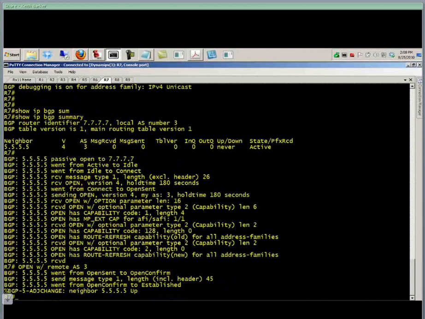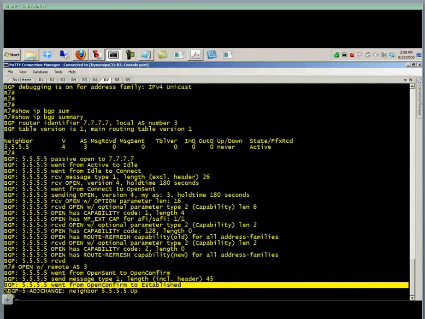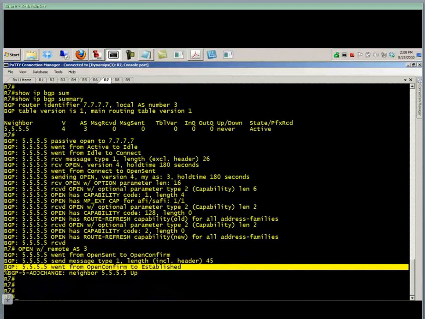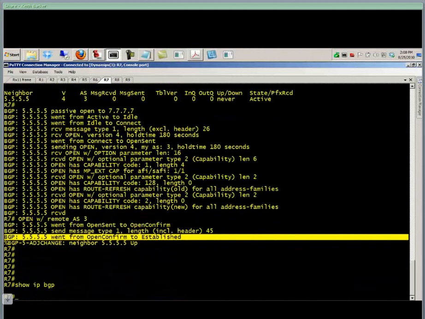So it went from idle to connect. Then we had the capabilities exchange, and then it went from open sent to open confirm. So basically it agreed with all the options the other guy said, and then we went from open confirm to established. So great, we've got our neighborship up.